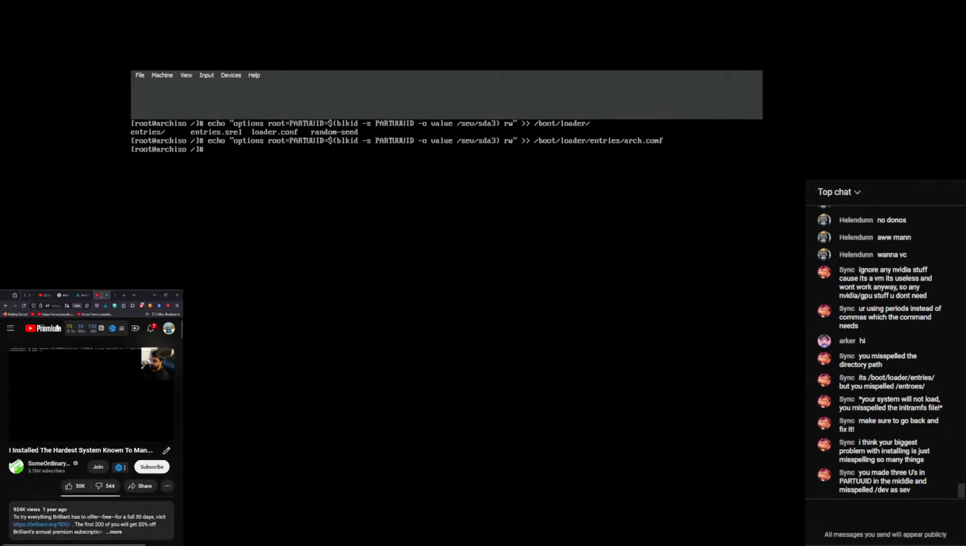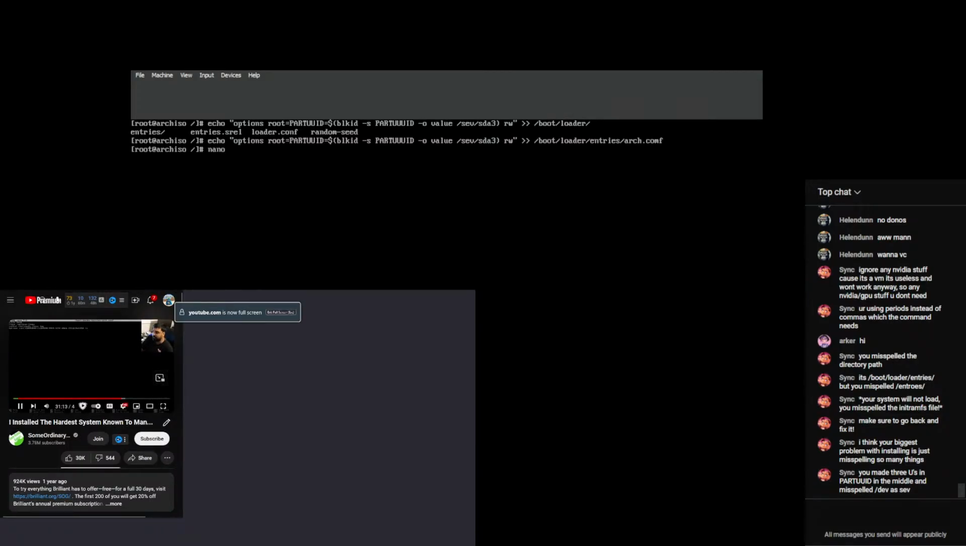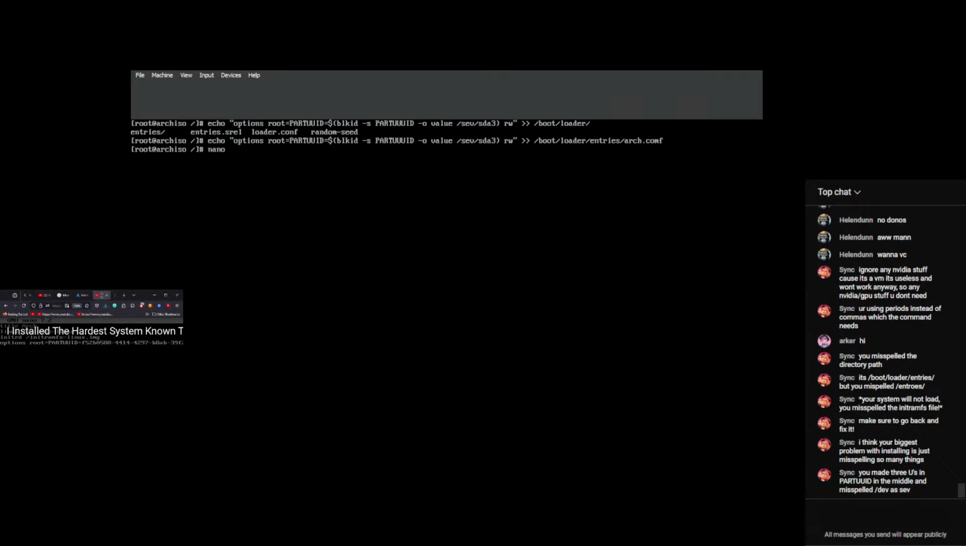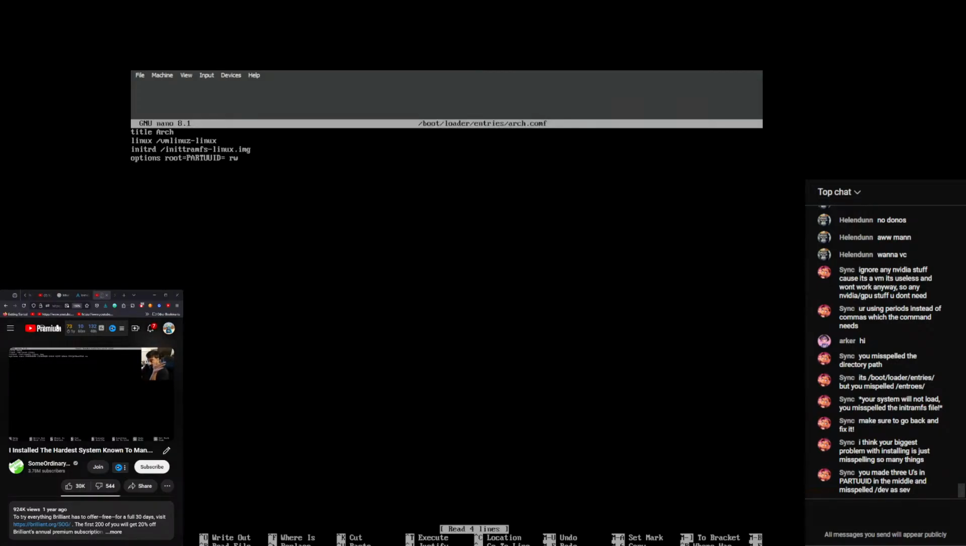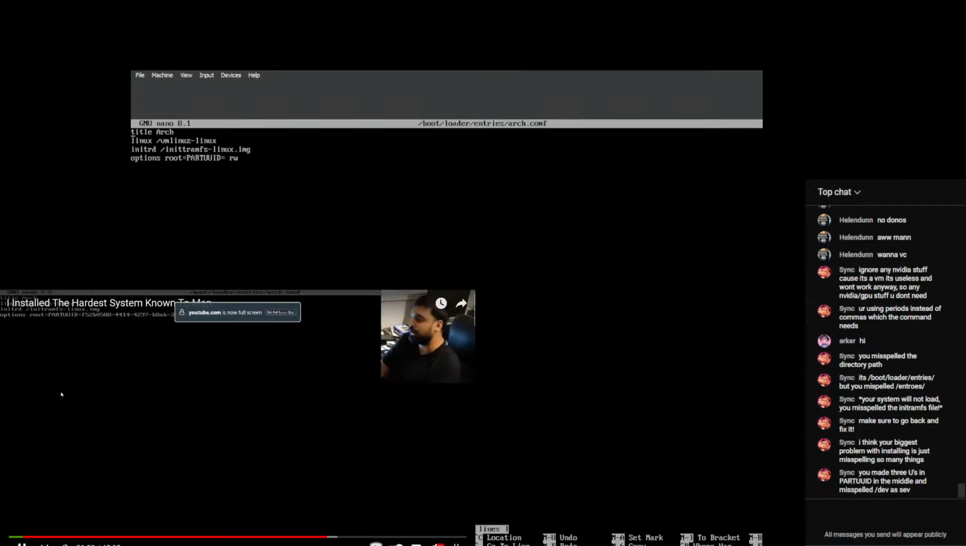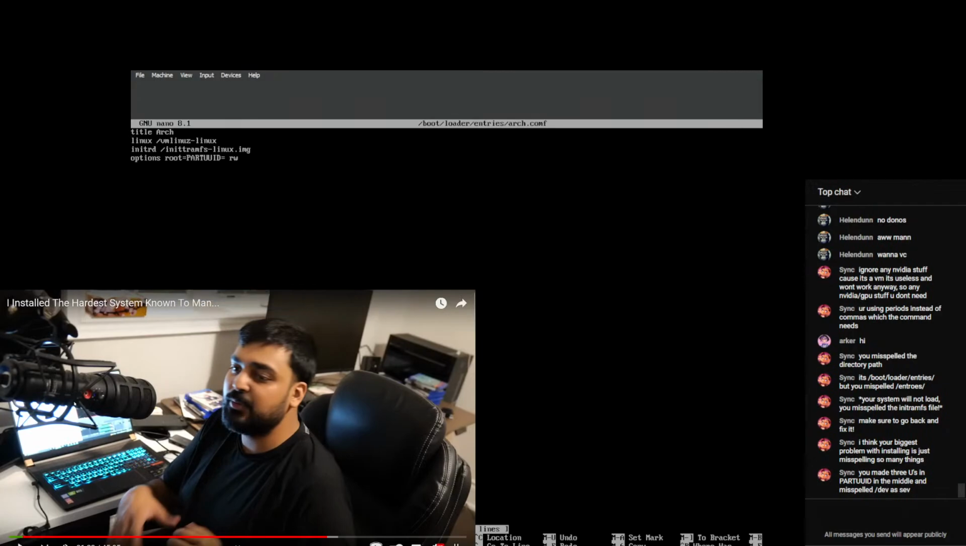Go to nano, boot, loader, entries, arch, and of course, if everything's right, you'll see options, root, PARTUUID, that whole ID number for that specific partition. If that's what you're seeing, oh my God, you're good.